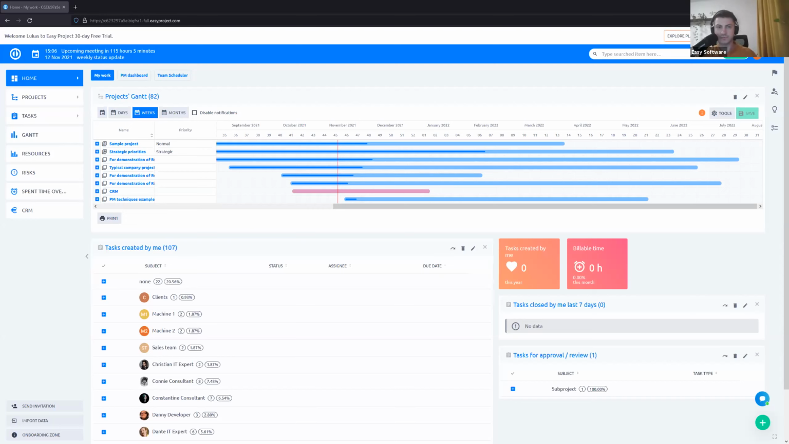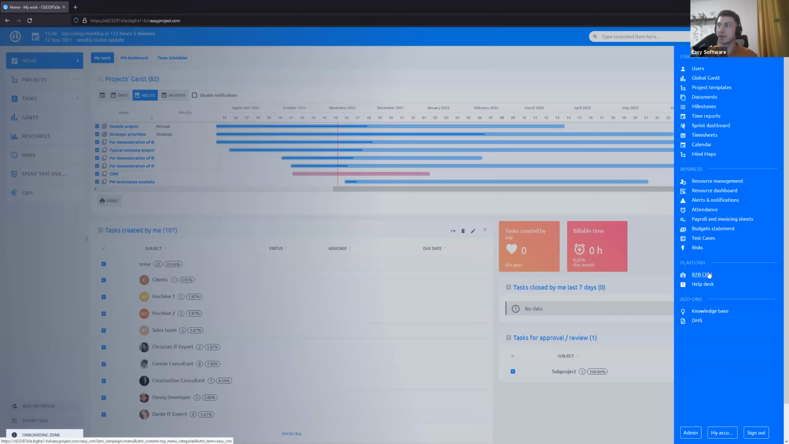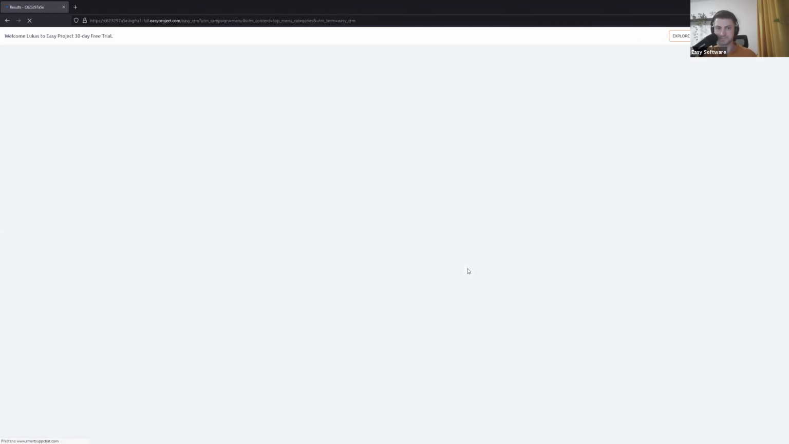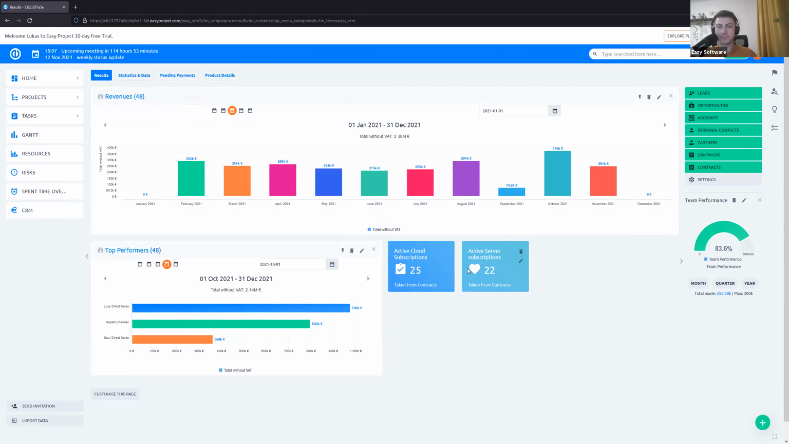Now, like I said, V10 to V11 includes a lot of changes. So what I'm going to do here is go into the More menu and open the B2B CRM. We have a lot of new entities and a completely redesigned structure, which in our point of view creates a better and more robust solution.